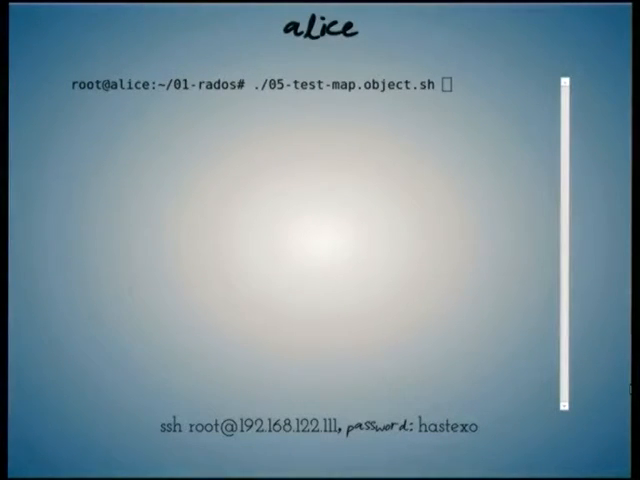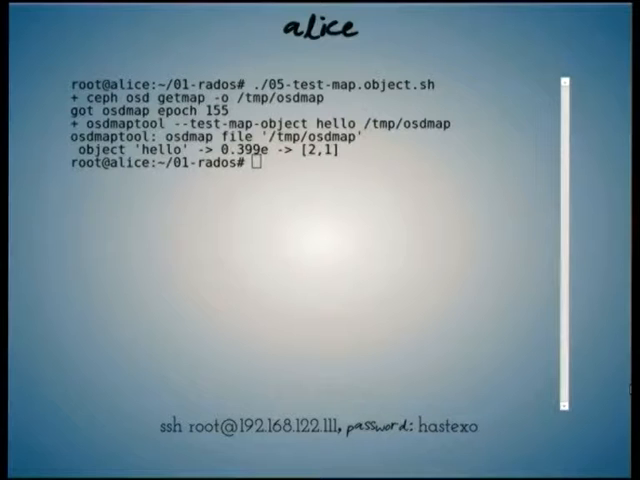And then finally, there is not only the possibility to put and retrieve the object, but we can actually find out where a specific object is. Okay? And that is what we do with this test map object script. This is actually a 2-step process. We've rolled it into one script. You retrieve what is called the OSD map, which is essentially information of where all of the OSDs are. And then we use the osdmaptool utility to figure out, okay, where is the object named hello? And then it tells us, okay, it's part of that placement group, and it is currently assigned to the OSDs 2 and 1, which happen to be the OSDs on Frank and Eric.